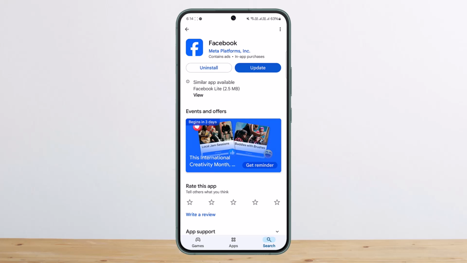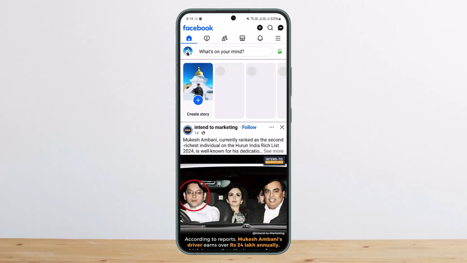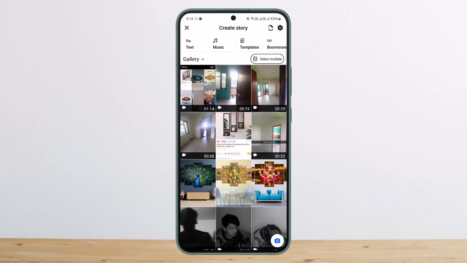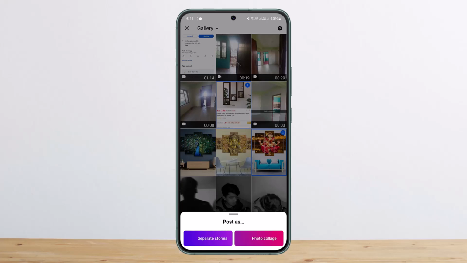Today I'll guide you on how you can add multiple photos on your Facebook story. The process itself is actually pretty simple and easy, so let me guide you through it quickly with this video. In order to add multiple pictures on a Facebook story, first open up Facebook. Then tap on the create story option on the screen, and from here you can directly select multiple pictures, tap on next, and upload them as either a photo collage or separate stories.